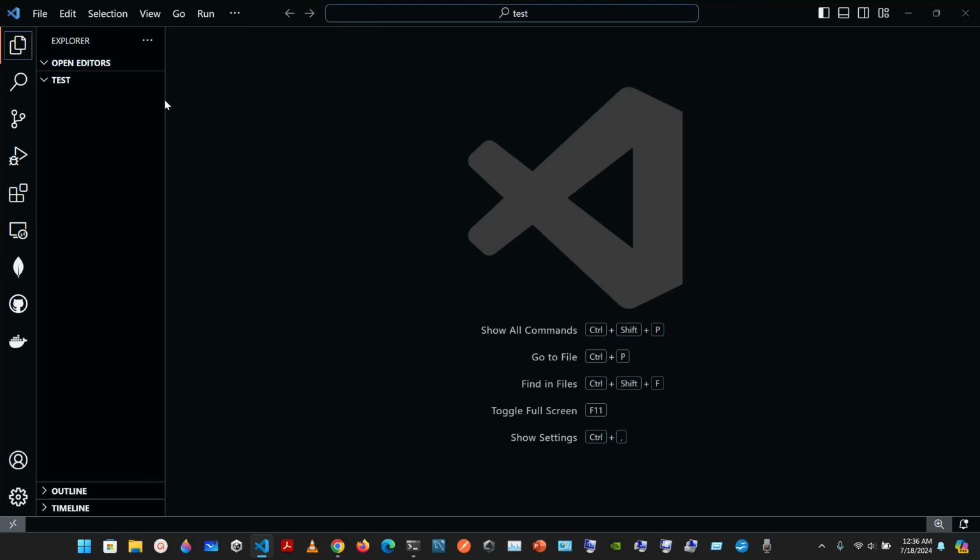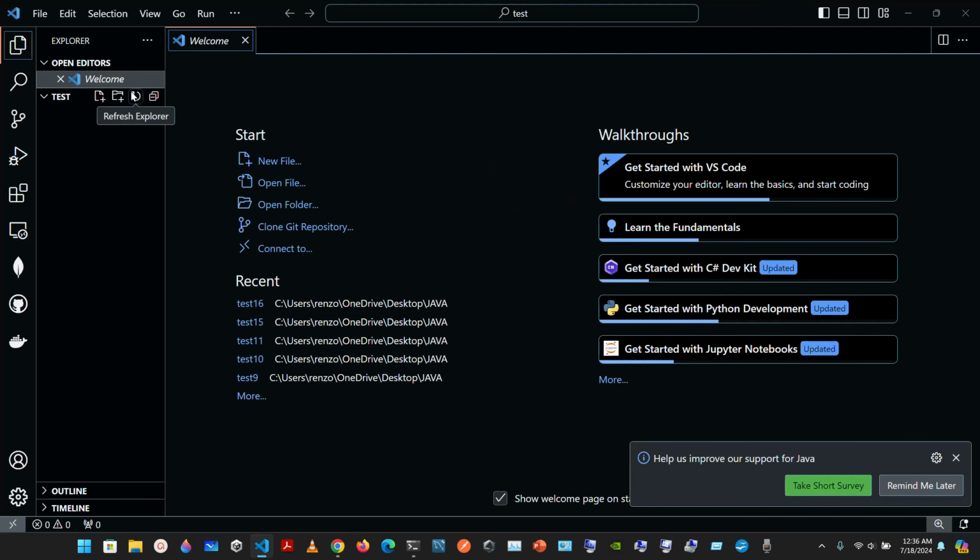Once in Visual Studio Code, we are going to create a file, and we are going to name it RollDie.java. Okay, the extension is Java. It's going to be RollDie.java like that.